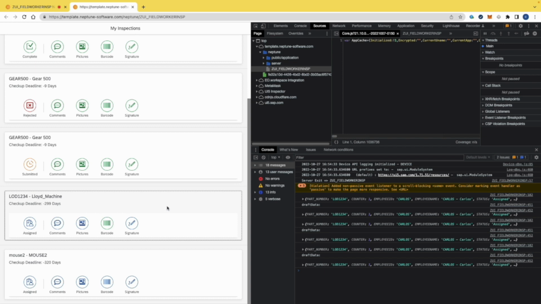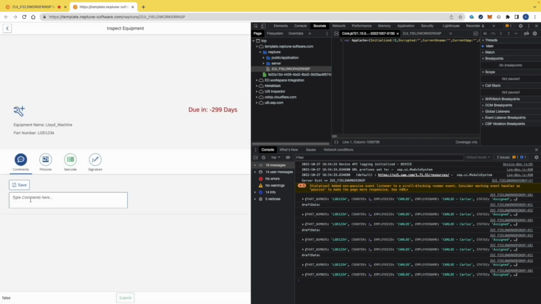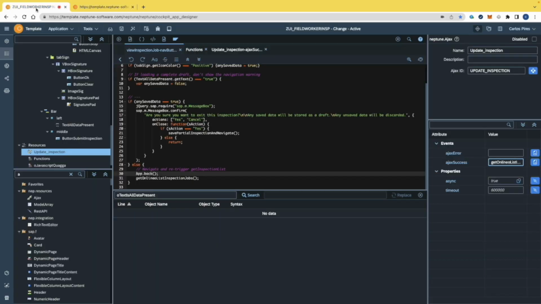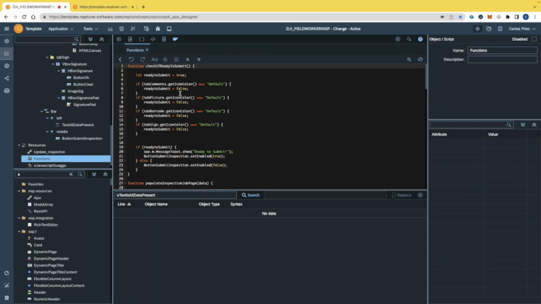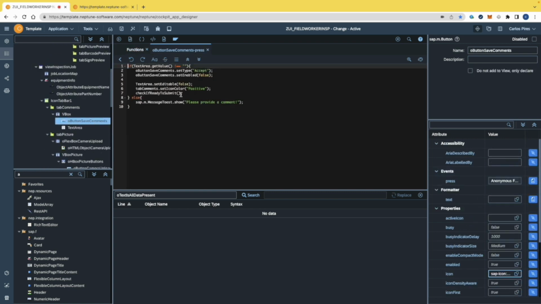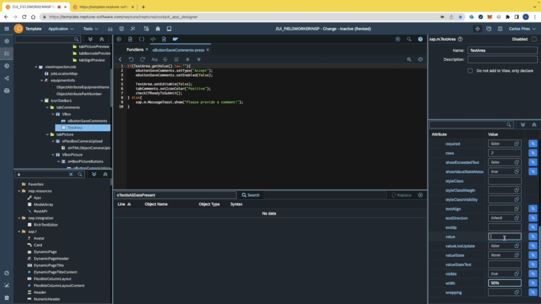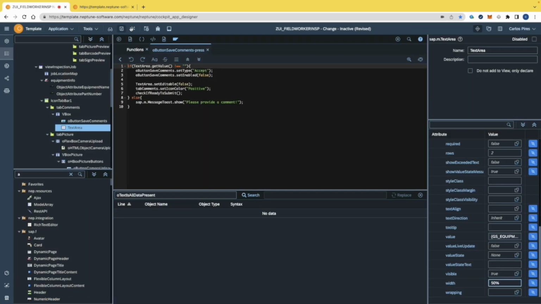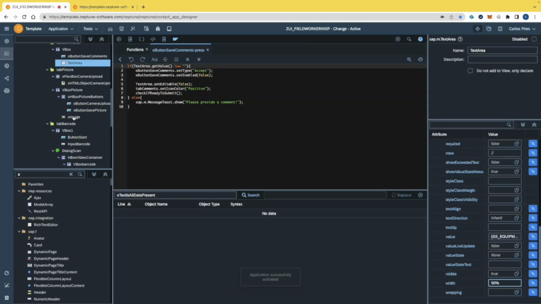It doesn't seem to be. So let's go in again. Let's try again. 1, 2, 3, save. And it doesn't update. So let's go into the code and check why it's not updating. And the reason why is because we didn't bind the text area to the variable. So let's bind the comment to the value. Let's double check if we have the bind assigned to the other options.